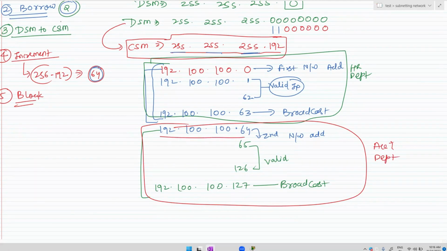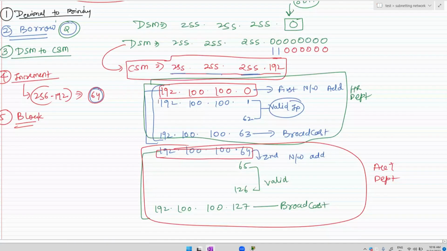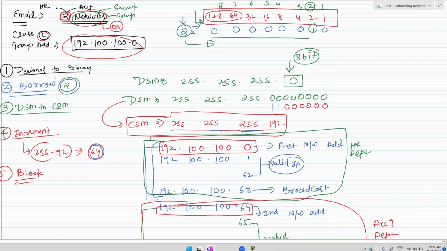So verify, this network address is different, this network address is different. So every group has a different network and different valid IPs. Clear? Now, if someone asks two things, how many valid IPs are available in every group, and how many total networks we can get?